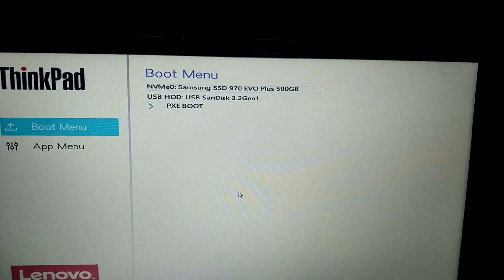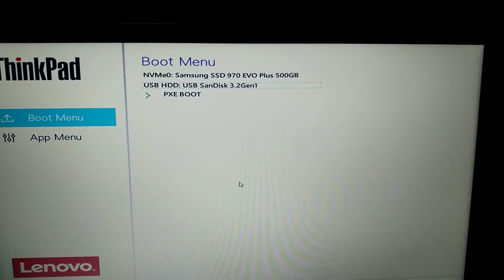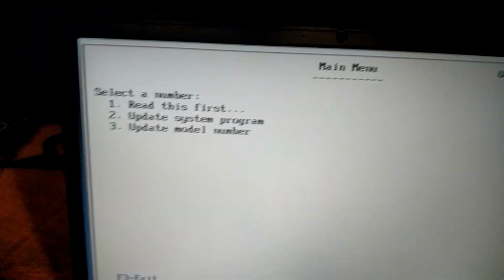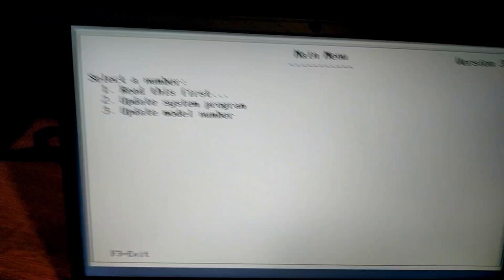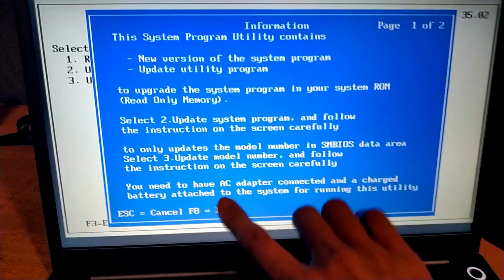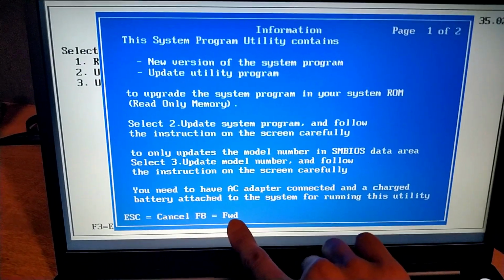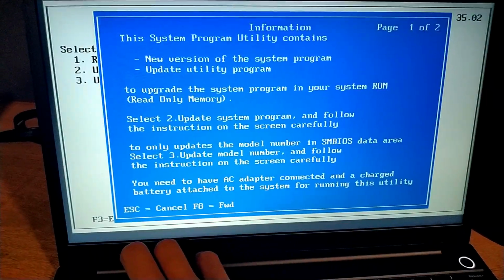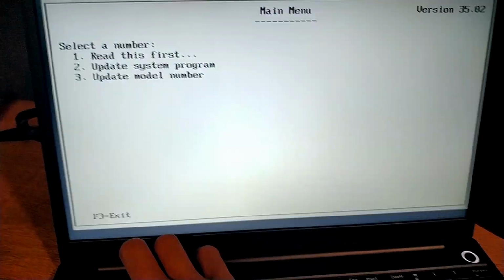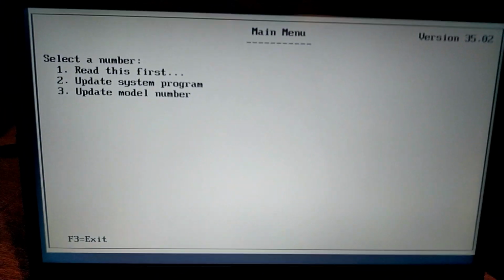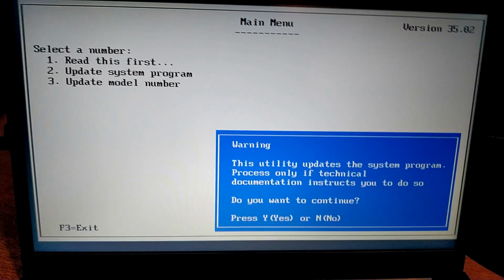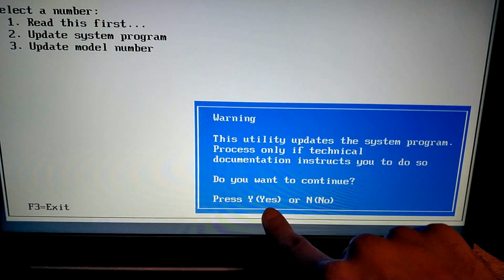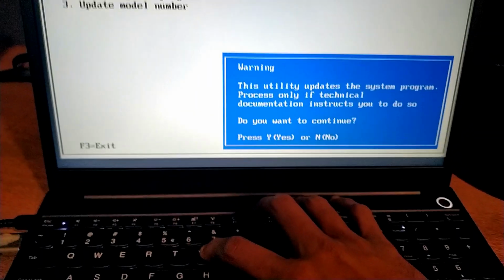Now you have to select USB. You can read all of this by pressing one key. I have already read it, and if you want to read further, you can press F8. I have already read it, so escape, and I have to press 2. So it is displaying a warning. Press Y to continue. Y.